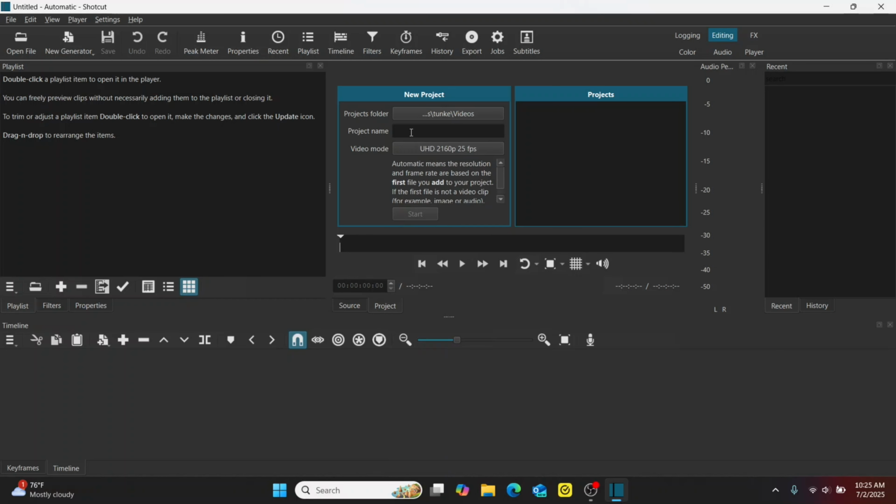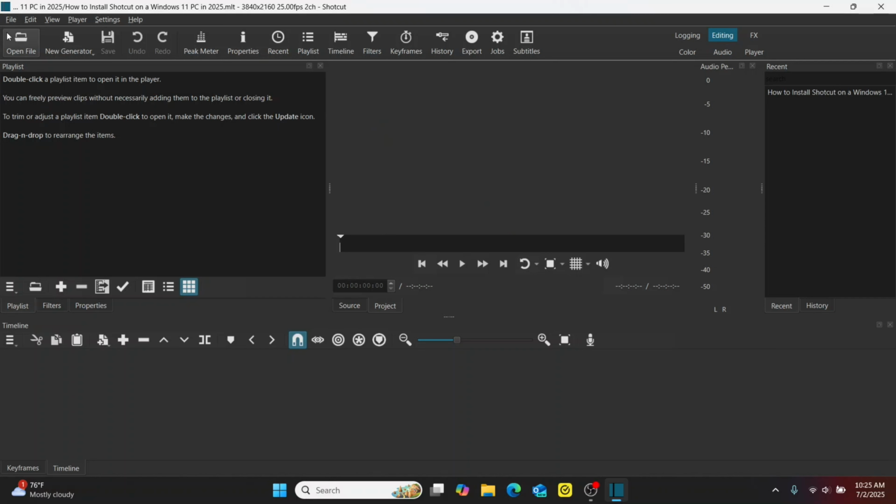Let's select that one, and maybe I'll call this first project How to Install Shotcut on a Windows 11 PC in 2025. Okay, so now that I have my title, I can click Start, and then I can bring in files here, start editing them down here, and then export it, and I'm good to go.